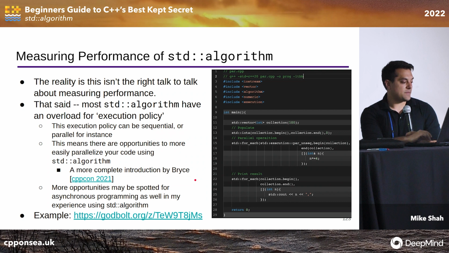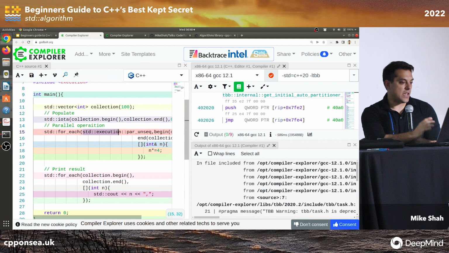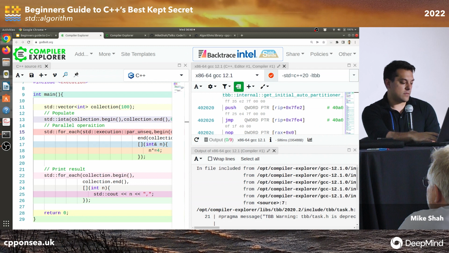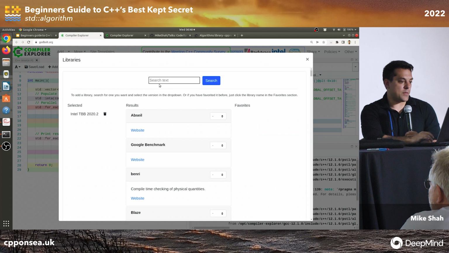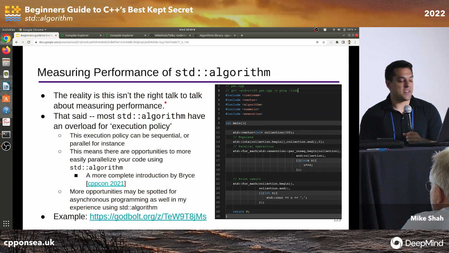I'll click on one example here so you can see it run. The only thing that's really changed here is, if I can get it to run, I won't spend too much time debugging this. If you go to libraries and enable Threading Building Blocks by Intel, I'm not getting a run here. This will run the actual algorithm in parallel if it's available, which is pretty cool.